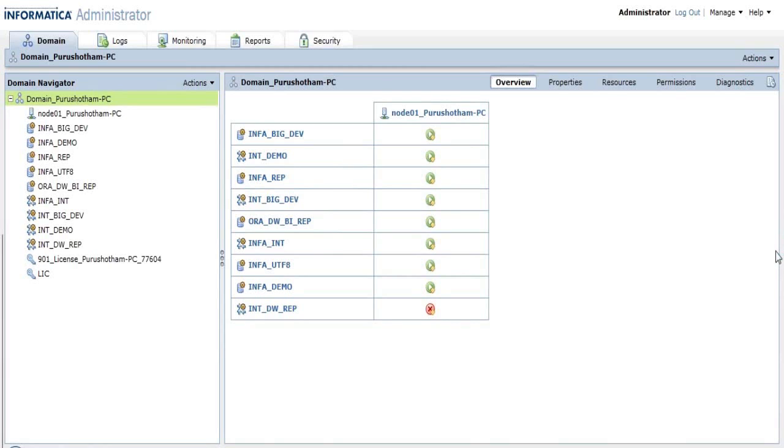In a given machine, can we have multiple domains? No. On a single server, you cannot have multiple domains. Only one domain can be defined on one server.